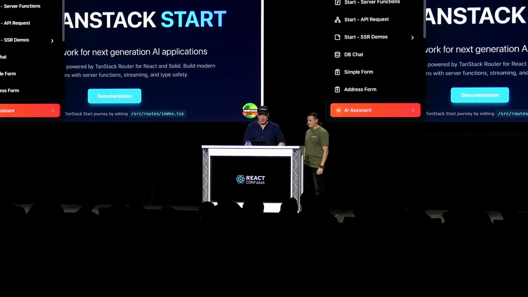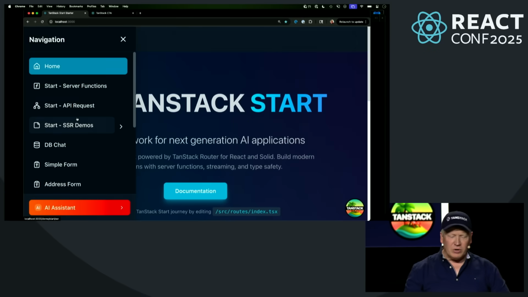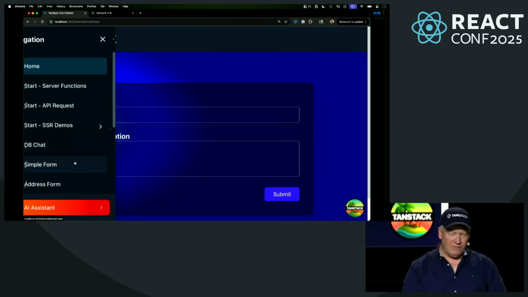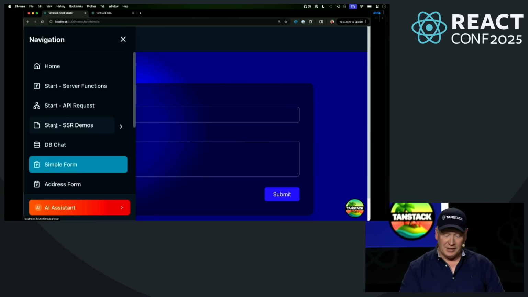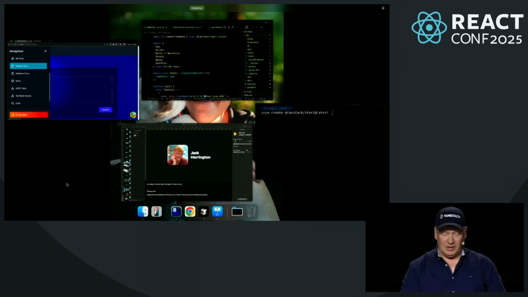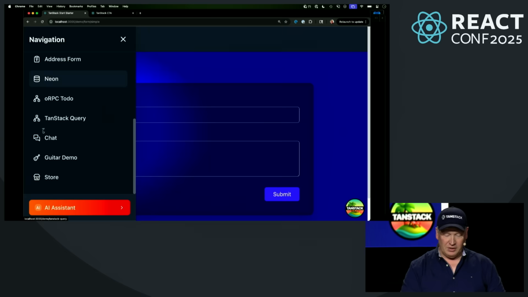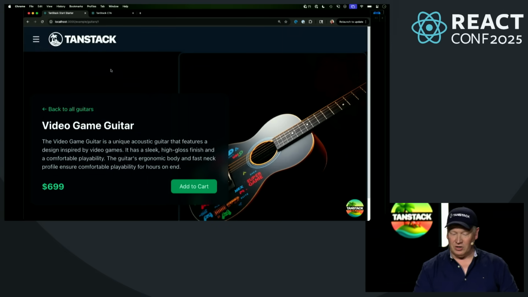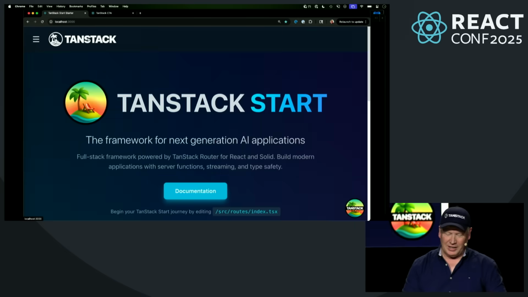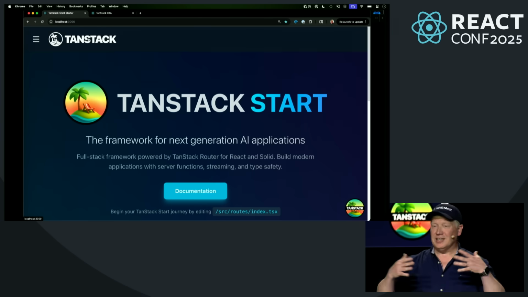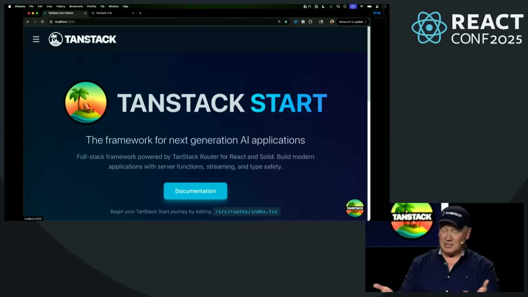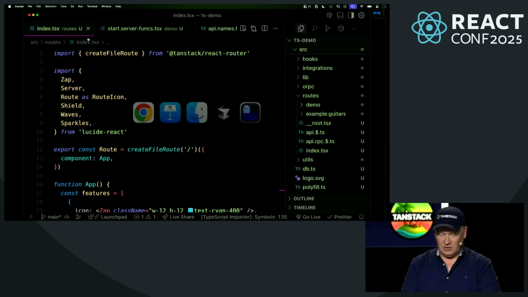You can go over here to our navigation and you can see all this cool stuff. So we've got demonstrations in there for API requests and SSR. We've got forms and we've got a full-on AI assistant. We've even got a parameterized thing where you have a guitar demo, you can go see guitars and all that sort of stuff. So one that I really want to get into, just to kind of give you a sense of how it works behind the scenes, because this is a TanStack Start app, is the homepage.